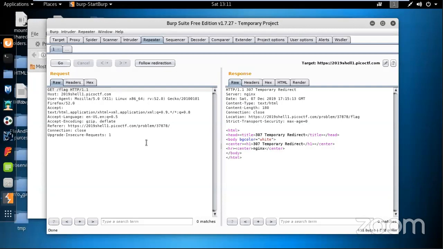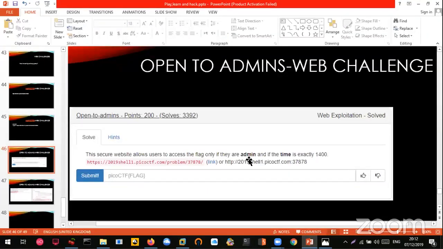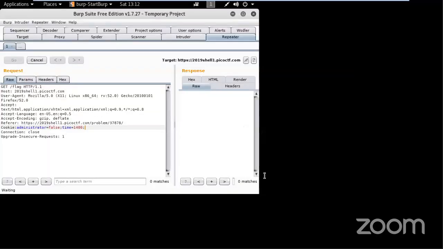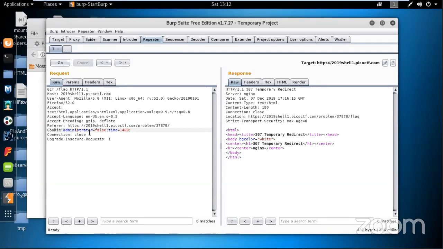So why did I use a repeater? Because I want to do a lot of trial and error. So it's easy to do it in the repeater than doing it in the browser. Okay, so my guess is the website is gonna check two things to know if I'm administrator or not. First of all, there's a cookie called admin, and there's a time that needs to be exactly like this. So my guess is I'm gonna add a cookie here, and maybe it's named something like administrator equals true. And there's another cookie called time that equals 104,000. Let's see what's going on. That doesn't really look right. It doesn't look right. Okay. My second guess is, sorry, this should be true.